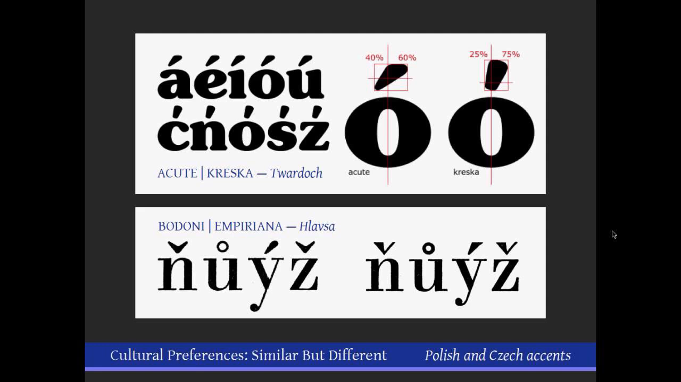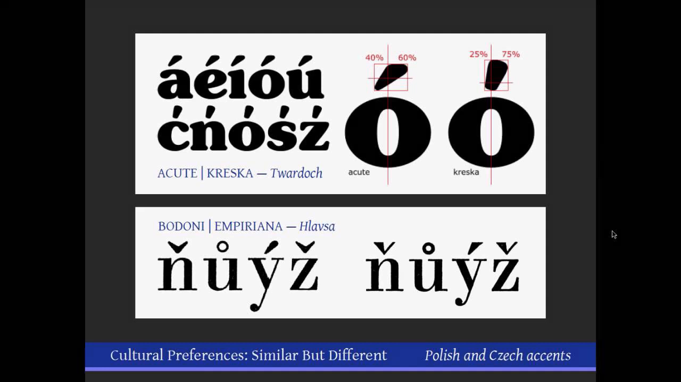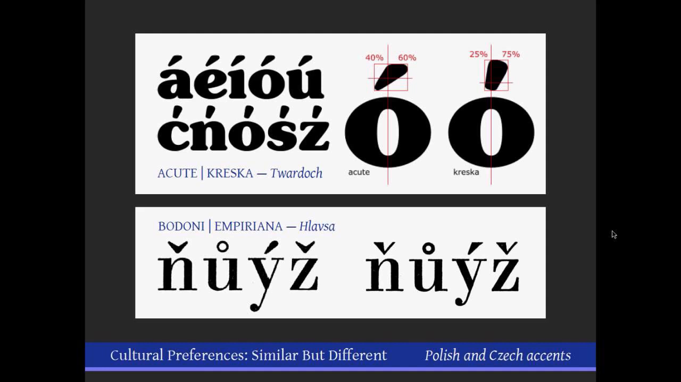And Adam Twardach has some good documents online. If you just search for Twardach Polish diacritics, you'll see this example and a whole load of others that gives you really good advice on how to design that. But I say these things are not necessarily the same.